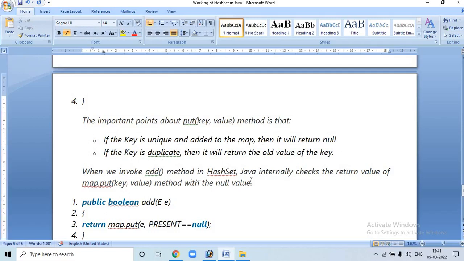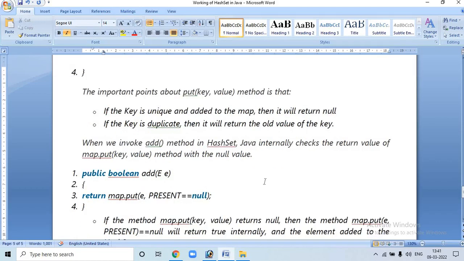So when we invoke the add method in HashSet, Java internally checks the return value of map.put. If it returns null, then it is going to add, which means it is a unique value. If it returns the old value, that means the key is already present and it is a duplicate key. So the null value is checked, and if the method returns null, it is a unique value and will be added.